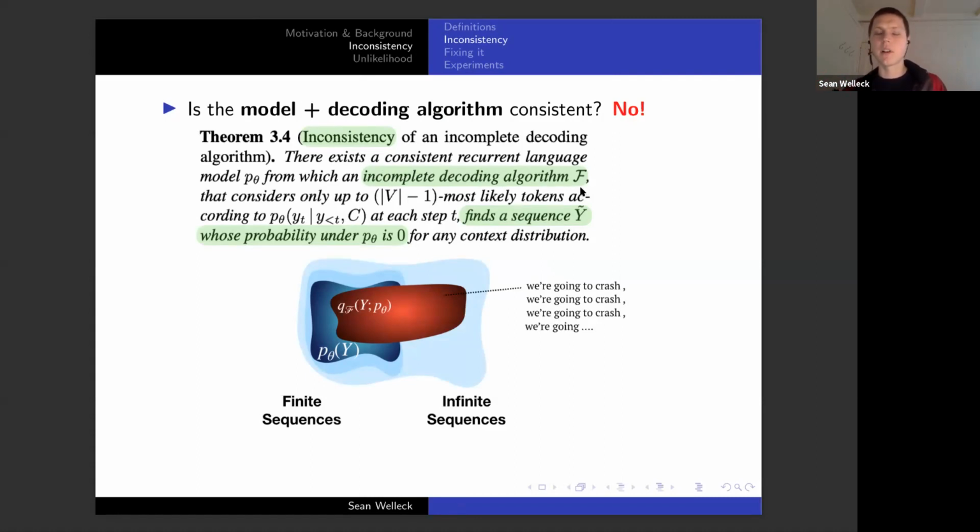So if you remember from a couple slides back, we saw that things like greedy search and top-k are known as these incomplete decoding algorithms. And it turns out that when you decode using one of these algorithms, then it's possible to decode an infinite length sequence. And if we remember, since our model is consistent, it's kind of a paradox that the sequence actually has 0 probability according to the model, but we're still able to decode it. So the situation looks something like what is shown here, where this distribution that we get from using the decoding algorithm is actually going to allow us to obtain these infinite length sequences.